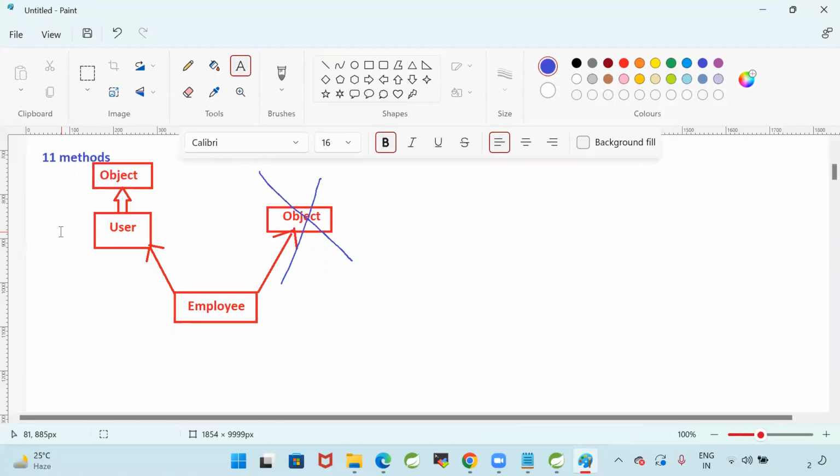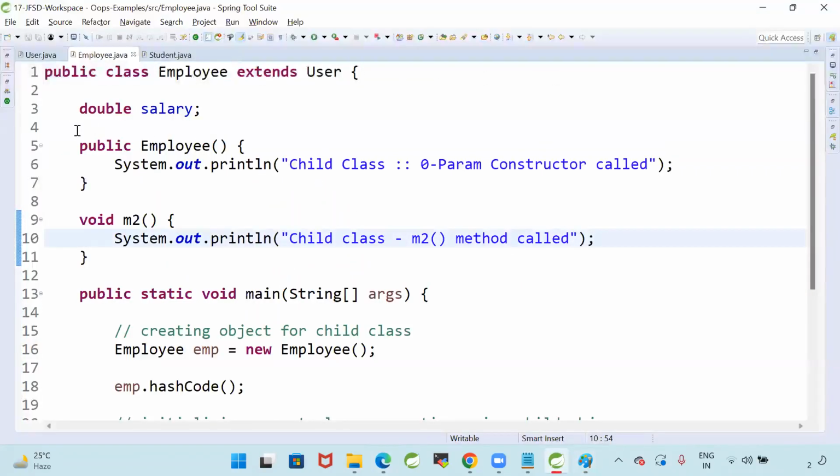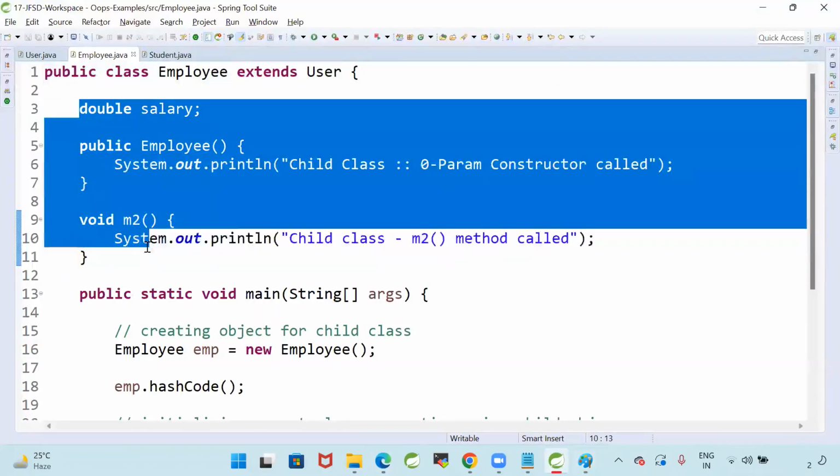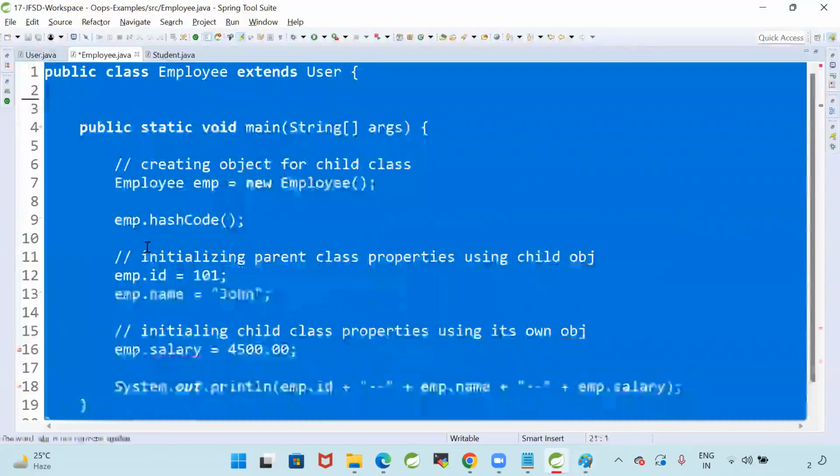Okay, next one. What is multiple inheritance? If one child has two parents, then it is called multiple inheritance. Is it supported or not supported? Not supported. Why? Can we see why? Why does Java not support multiple inheritance? I want to show you.